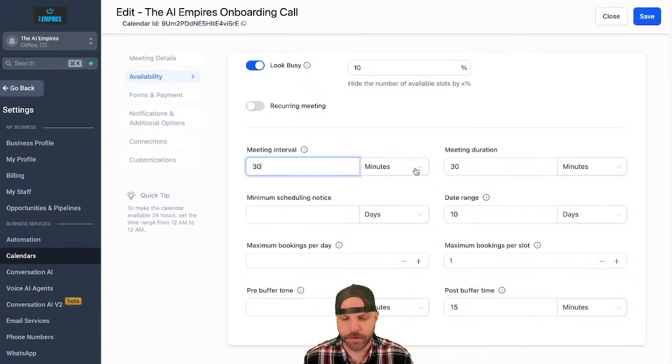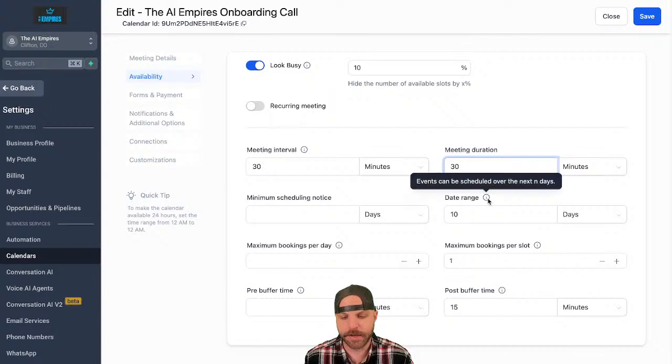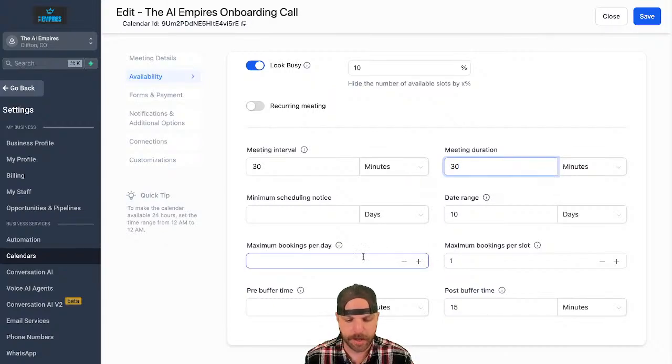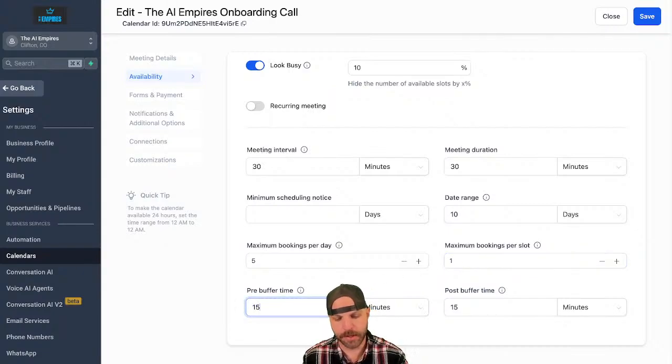Meeting interval is just 30 minutes. Duration, same thing. Minimum scheduling notice, people can book whenever. Date range, so 10 days into the future. Max bookings per day, I'm going to set that at, let's go 6 per day. Well, we'll go 5. Max bookings per slot, 1. And pre-meeting, post-meeting, you want to give yourself a little bit of time just to take notes or do anything you need to. Okay, so I'm going to click save again.